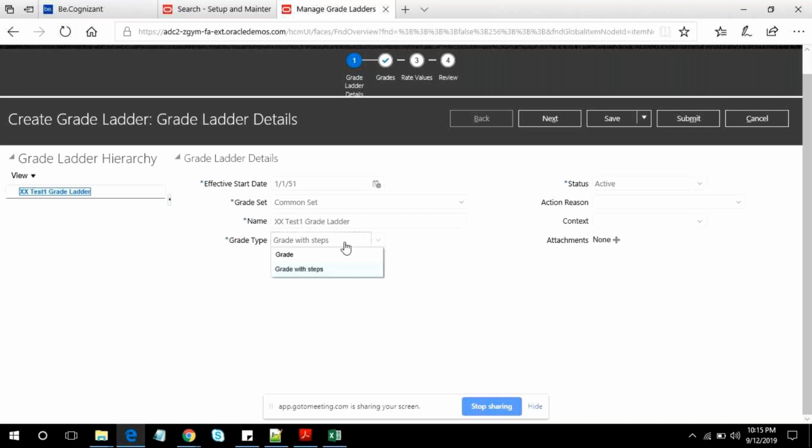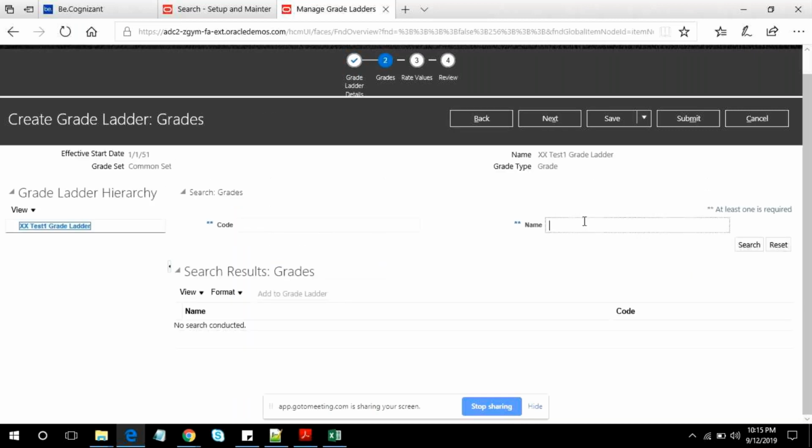We can create a grade ladder without steps also and with steps also. But in general, when you are creating a grade ladder, we will create with grade with steps only. In general, that is the way clients will move on. But I have created a grade without steps. That's the reason it's not coming into picture. Let me click on next. Let me search my grade again. Yeah, now it will come into picture.